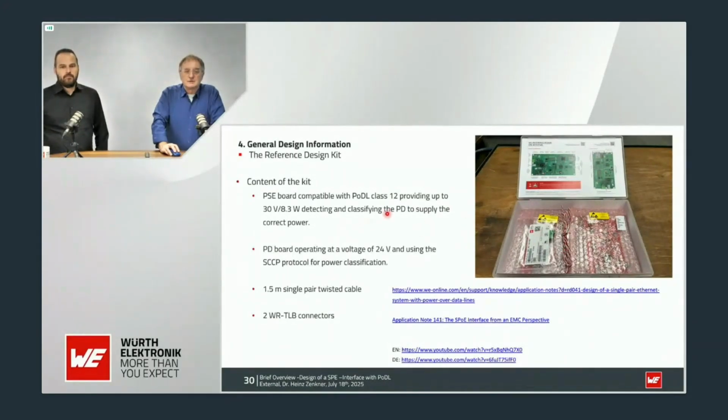It is the Poodle Class 12 30 volt 8.3 watt system with a 20 volt 24 volt power supply, which you can connect. There's a 1.5 meter single pair twisted cable, so this works on a single pair twisted unshielded cable. There are connectors inside, so the set is finished for usage. Sure, the firmware is already loaded on this device.